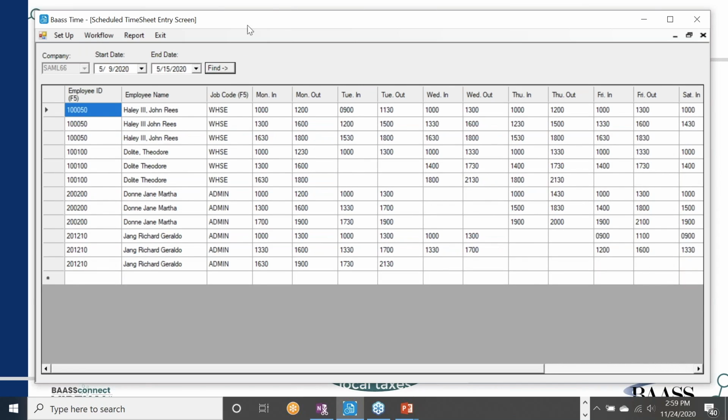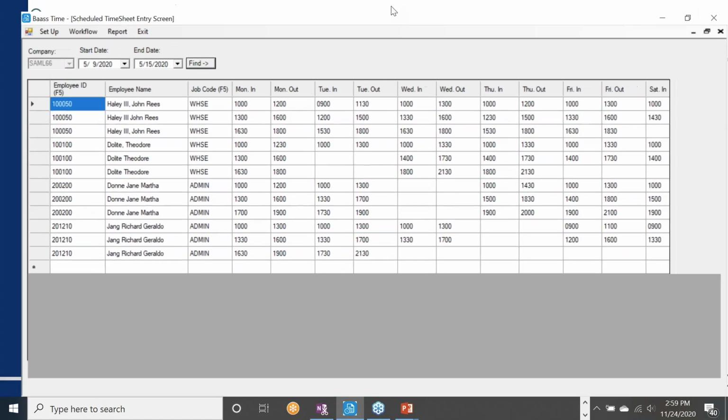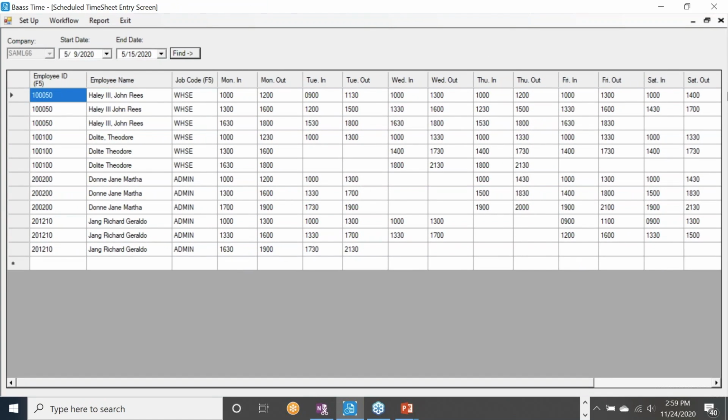I've put in some employees and I have scheduled their time. So I have employee 1050, John Rees, this is the job code. This is my schedule. I'm scheduling him from 10 to 12 on Monday and so forth.